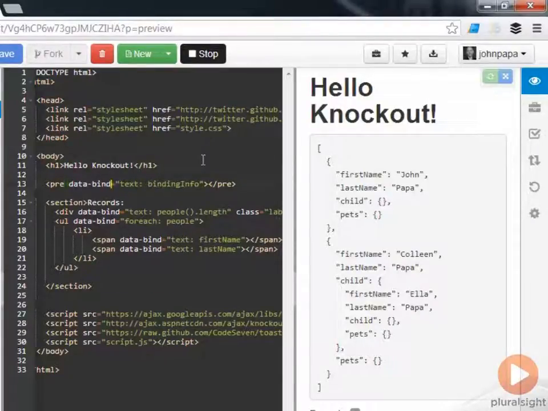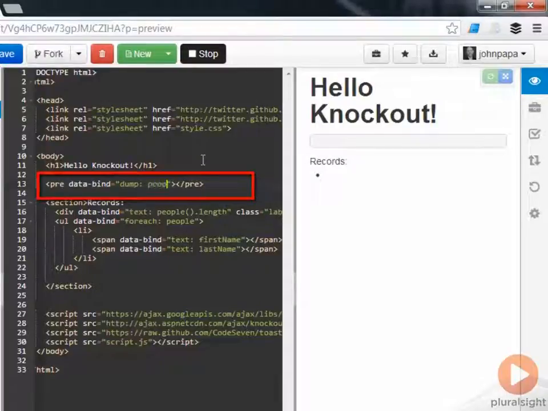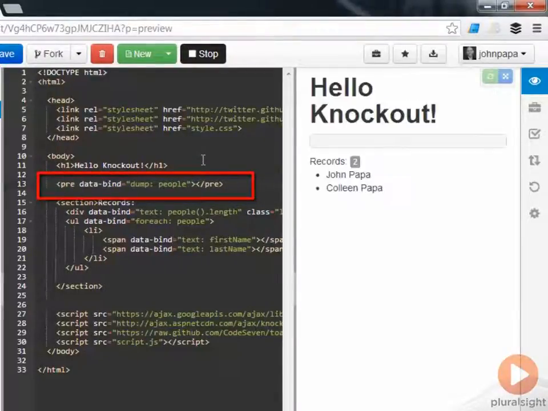For example, instead of saying data-bind text equal to binding info, what if we had a binding handler called, let's say, dump, because we're going to dump the data out, and then we bind it to whatever we want to, like people. Now this doesn't exist yet, so nothing's working here, but let's go ahead and write this up.